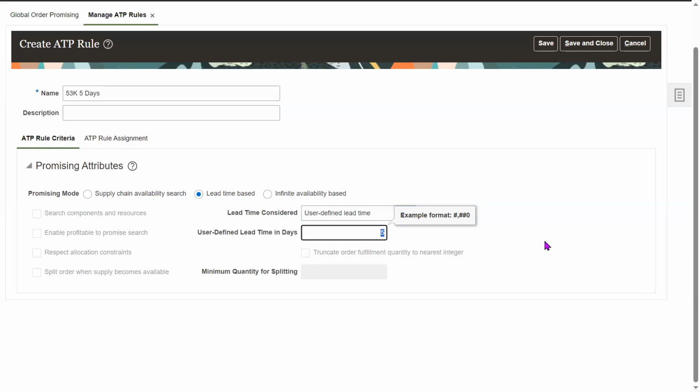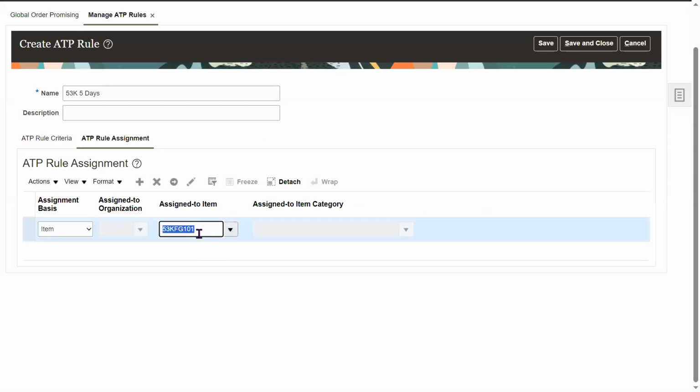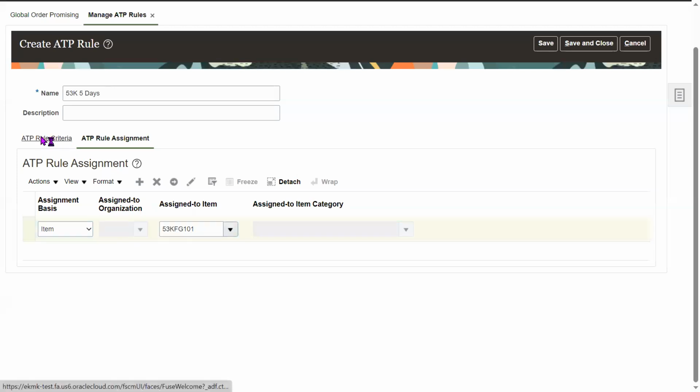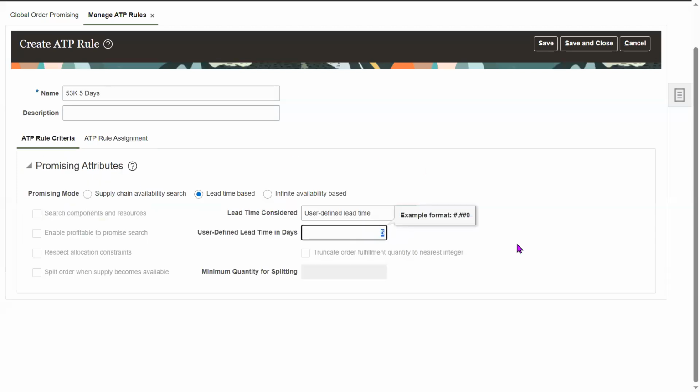So in case of ATP, 3 promising modes are there: supply chain, lead time, infinite availability. In case of lead time, I configured a user-defined lead time, and I added 5 days here. That means if you submit a sales order for this item, it is always going to have the scheduled ship date after 5 days. I think about the 5th day.